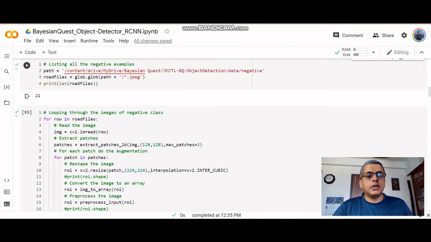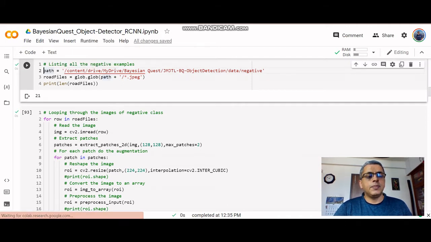So we have seen the examples of the positive, how we pre-process the positive classes. Now we'll see how we pre-process the negative classes. So again, similarly, I've defined the path where the negative classes are kept. As you remember, these are images without potholes. So that's our negative images. So we have around 21 images with the negative classes.